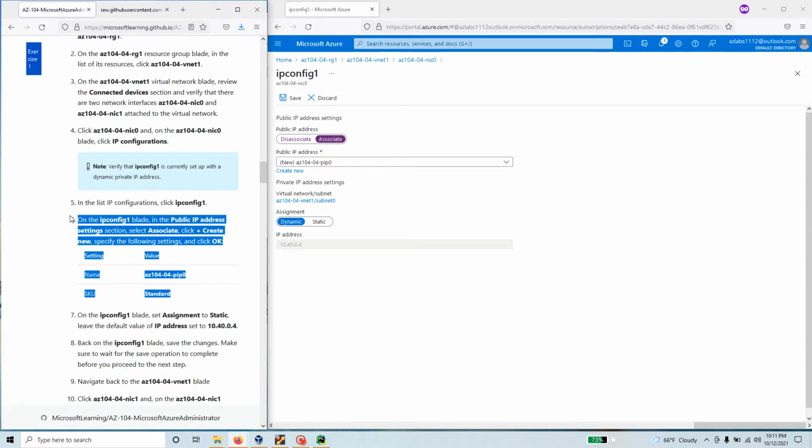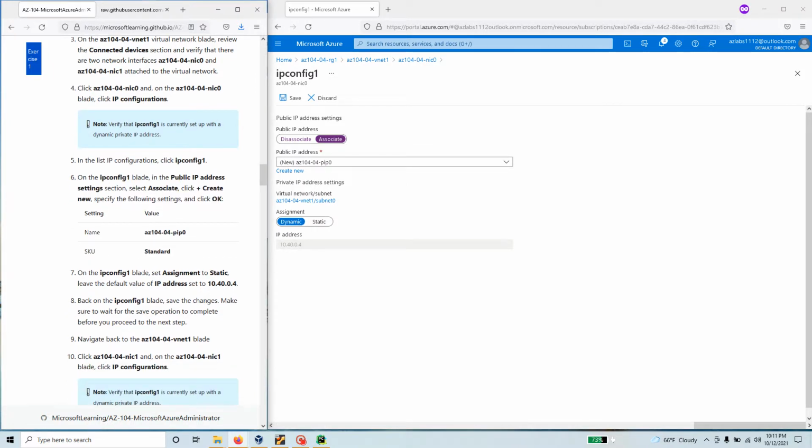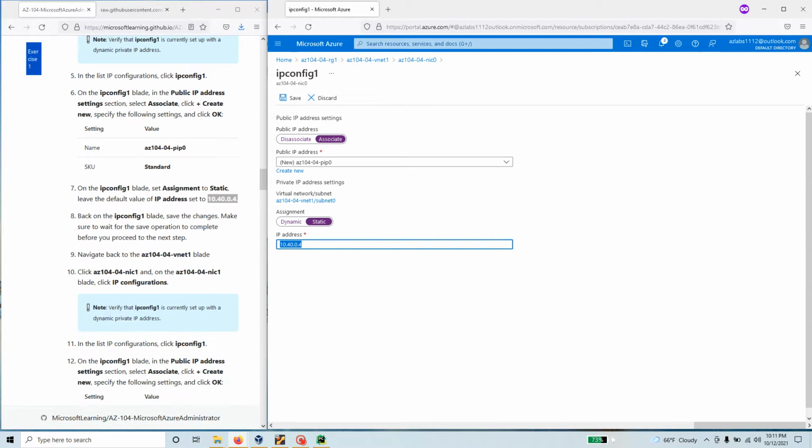So we're done up to this task, and then over here, for assignment, we're going to make it static, so we don't want the IP address to change. It's set to 10.40.0.4, which is what I have here, so I'm fine. Now we can do a save here.